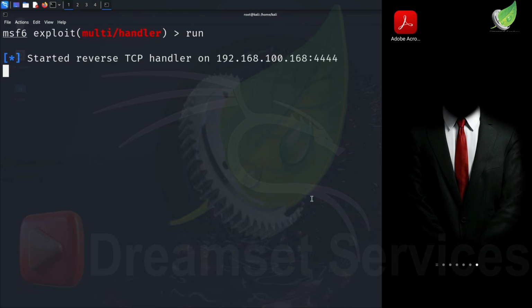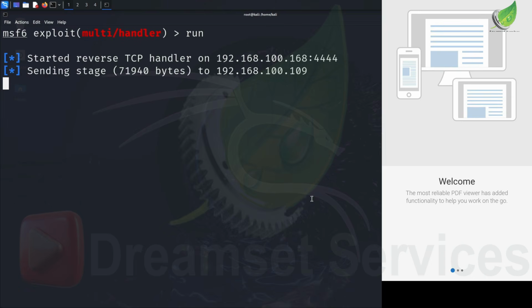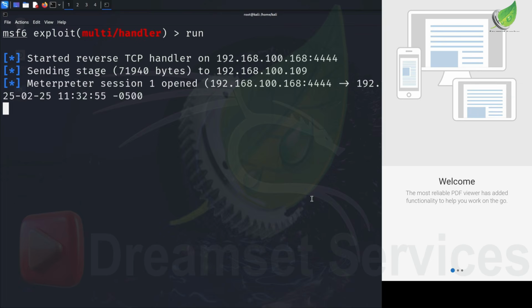Switch to your Android device and open the Adobe Reader app that we modified. Watch your Metasploit console closely. Within moments, you should see a message indicating that a Meterpreter session has been established. This means we now have a connection to the target device. What makes this attack particularly dangerous is that the Adobe Reader app appears to function normally to the user. They can still use it to read PDFs, while our backdoor is running silently in the background.